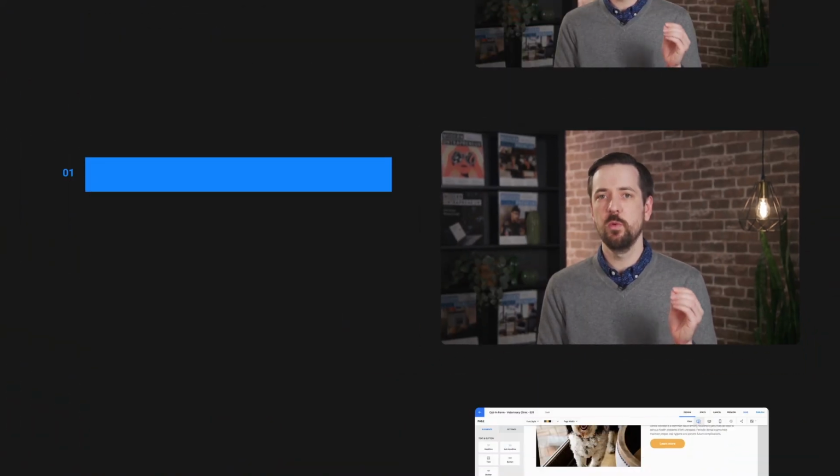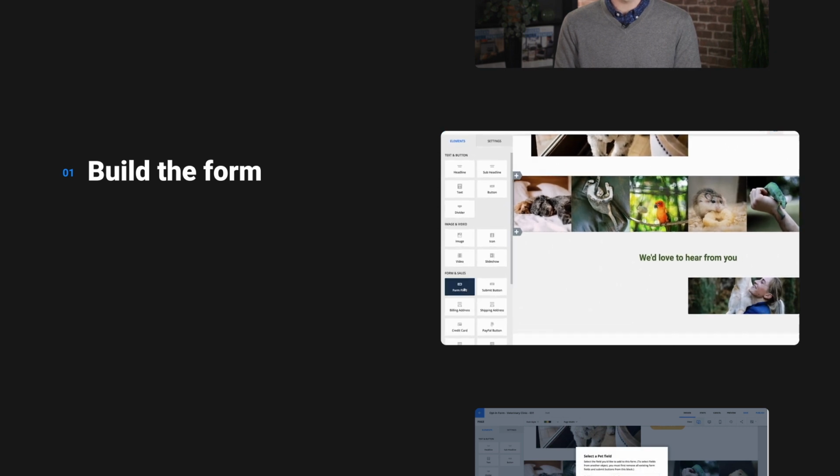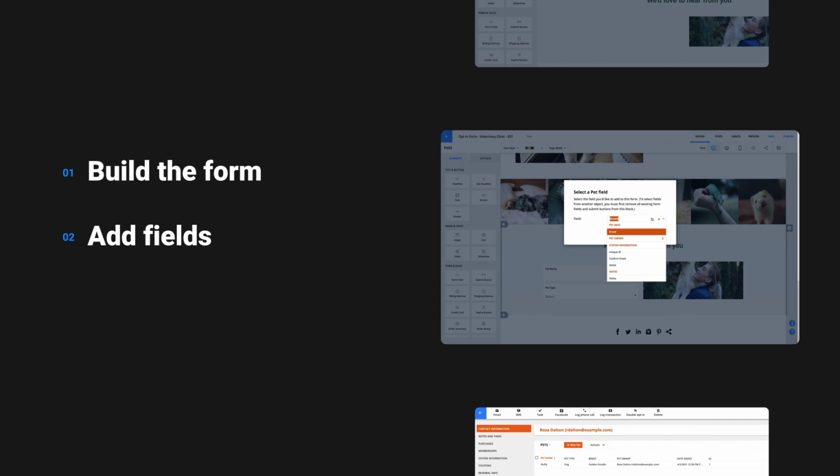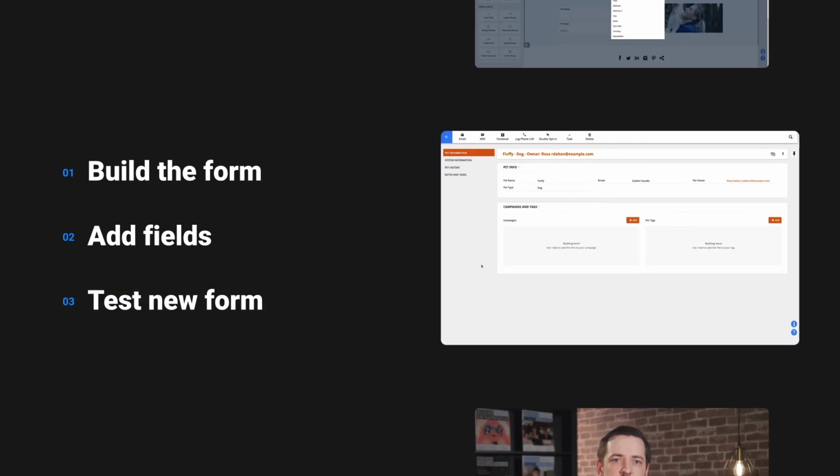An auto shop might use a multi-object form for customers who own multiple cars, while an online education platform can keep track of parents who have multiple students enrolled. I'll show you how to build a multi-object form in 3 quick steps. First, we're going to build out the form in Ontraport Pages and Ontraforms. Then we'll add fields to the form and publish it. And then we'll wrap up by testing our new form to make sure it's ready for action.